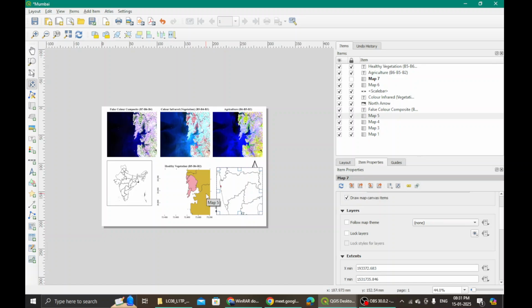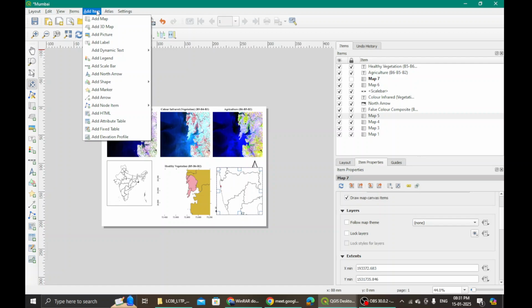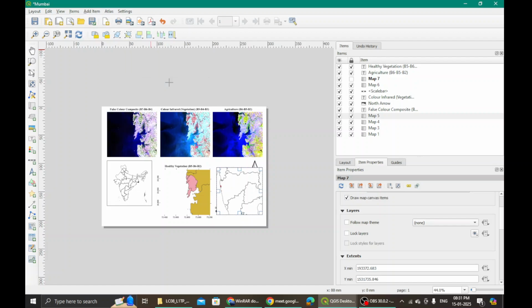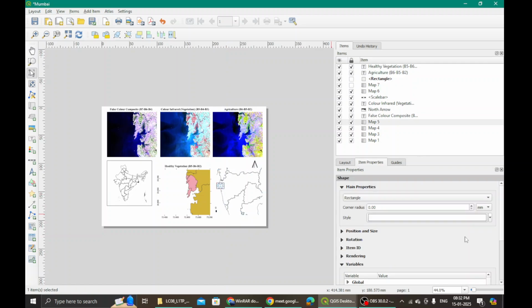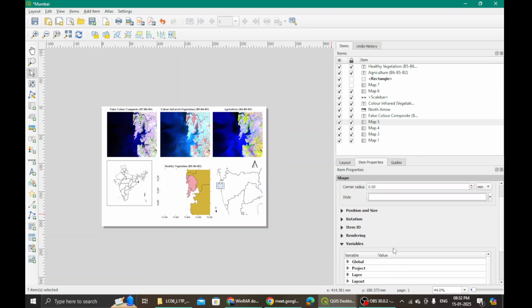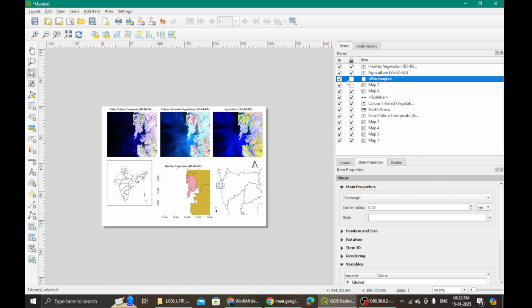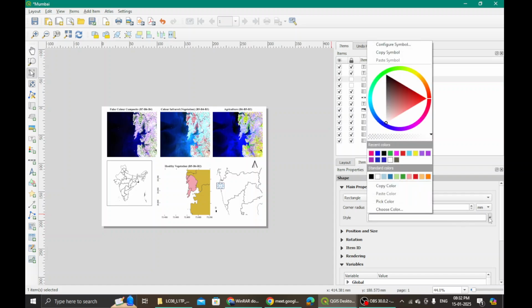Okay. We can also add a 3D shape. No, add 3D map, not 3D map. Sorry, add shape. Let me add a rectangle here. Okay, this is where I will add a rectangle, and let me change its style. I have chosen that rectangle. Let me choose this rectangle and change its style. I want it to be transparent.